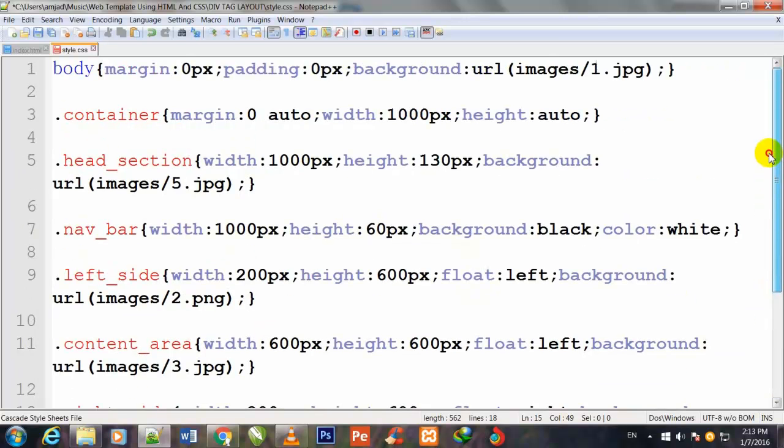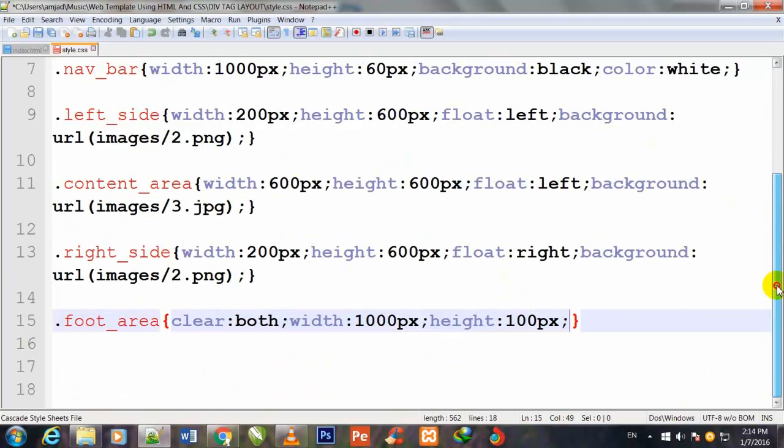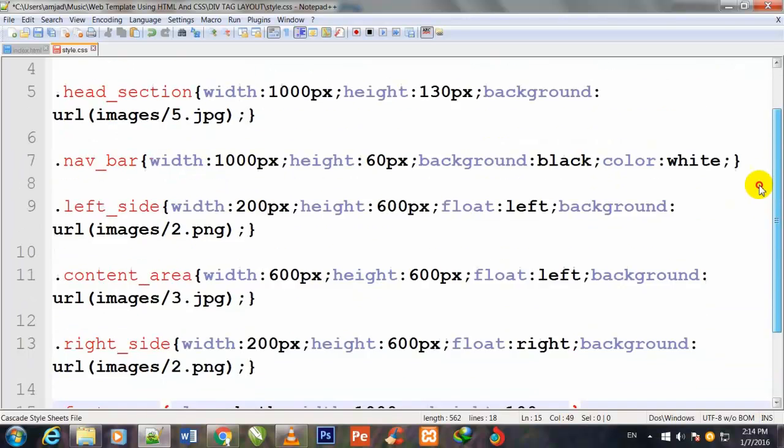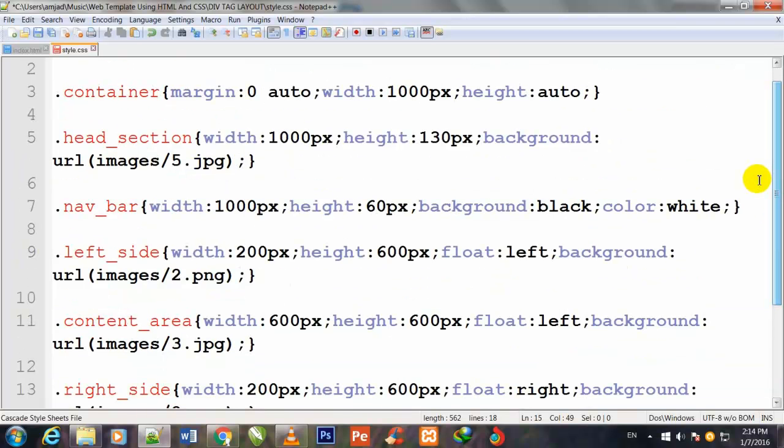So it was the header. First I go to the top and in the head section, yes, it was the header, and I gave width 1000 pixel and height 130 pixel. And if you want to use the same image, you can write here, and if you don't want to use the same image... I use the same image, it will look better. 5.jpg.